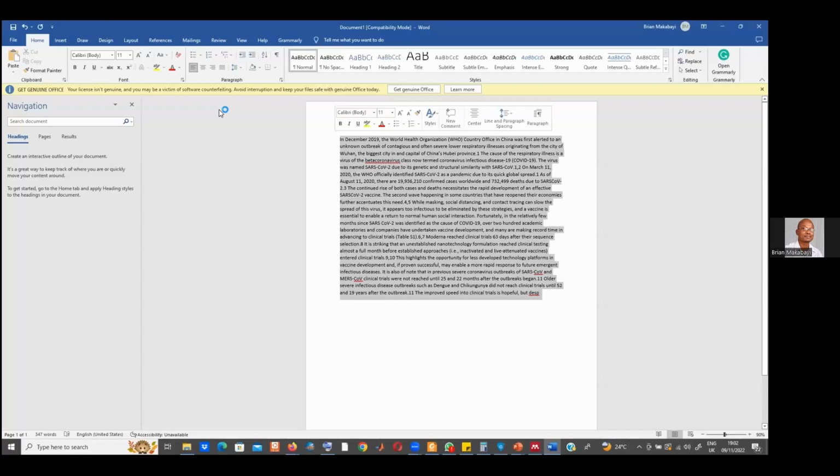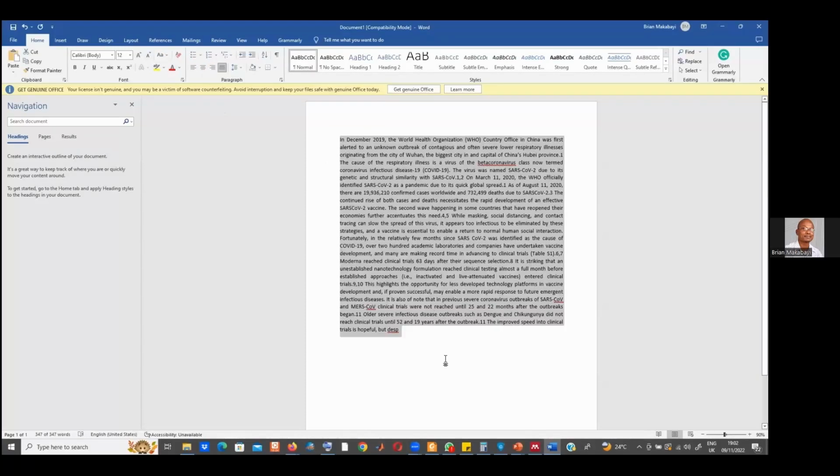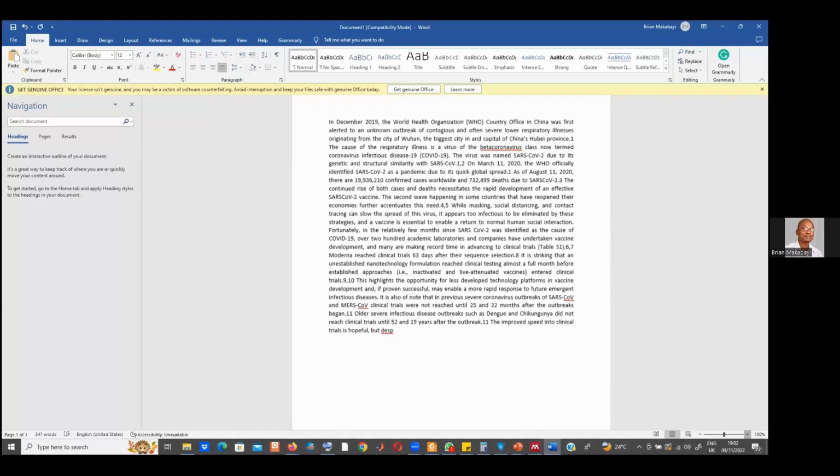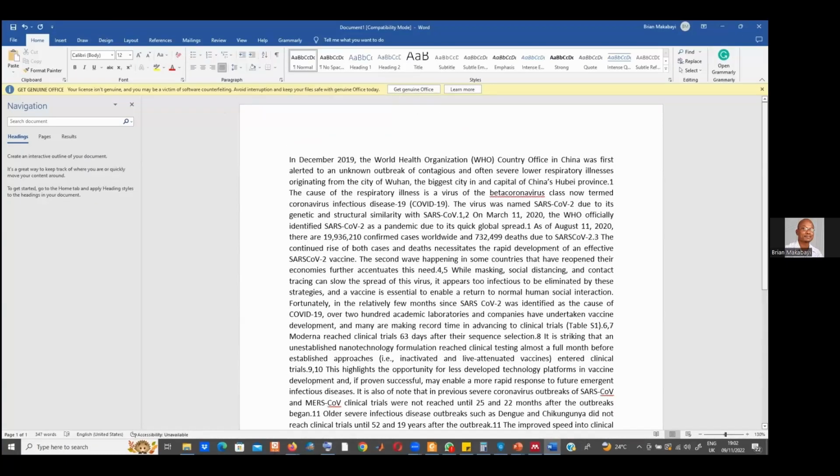So can we see the Word document? Someone confirm? Yes, we can. So we have a document like this, and then you want to do the referencing.